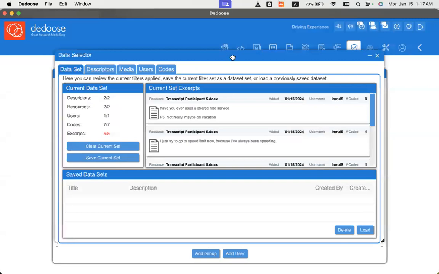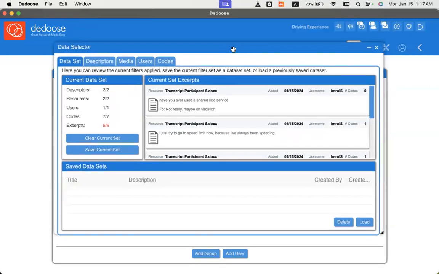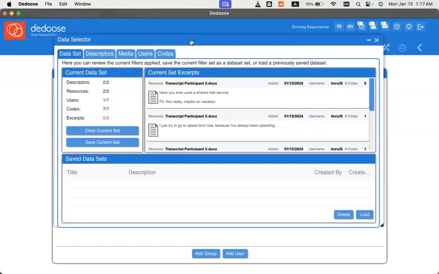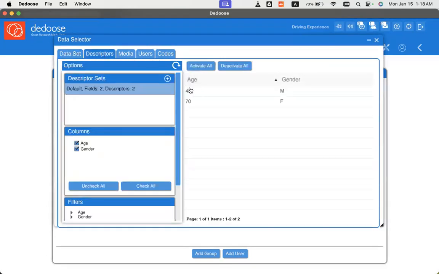Then if you go to these data sets, you will be able to filter your data differently. Let's say, so data set, you can see how many descriptors, how many resources, actually are media. I have added 2 media files, how many users, how many codes. I have 7 codes so far, and I have 5 excerpts. So those are the information you can see from here. If you go to this descriptor, I have added 2 descriptors for 2 transcripts. So you will see all of those from here.